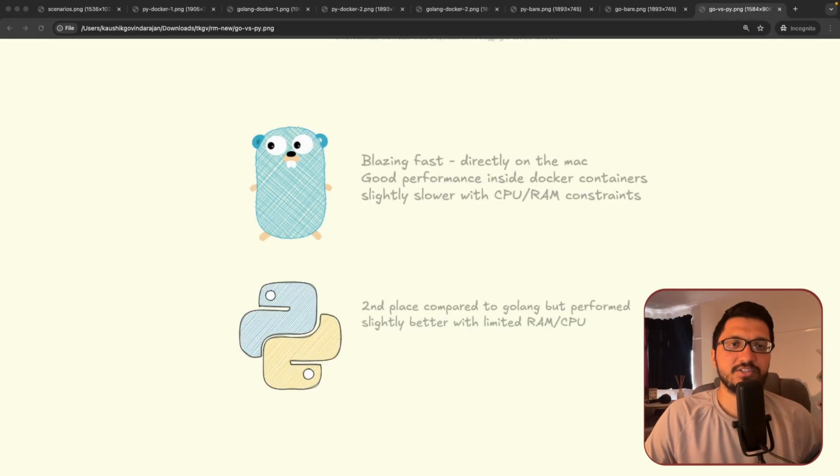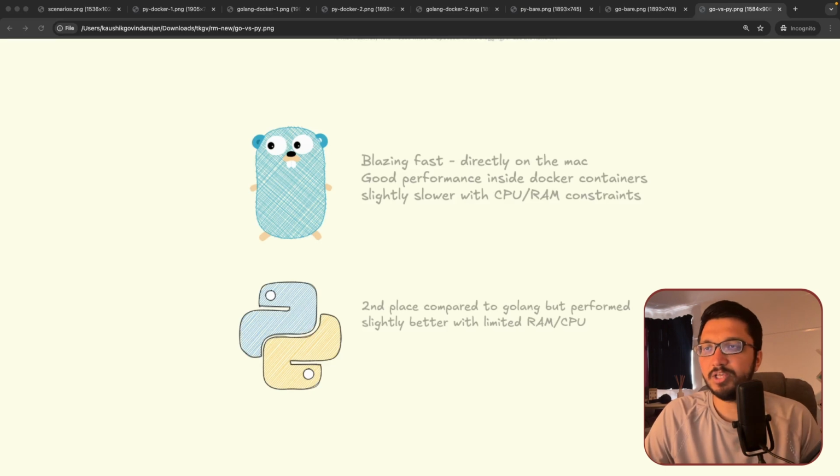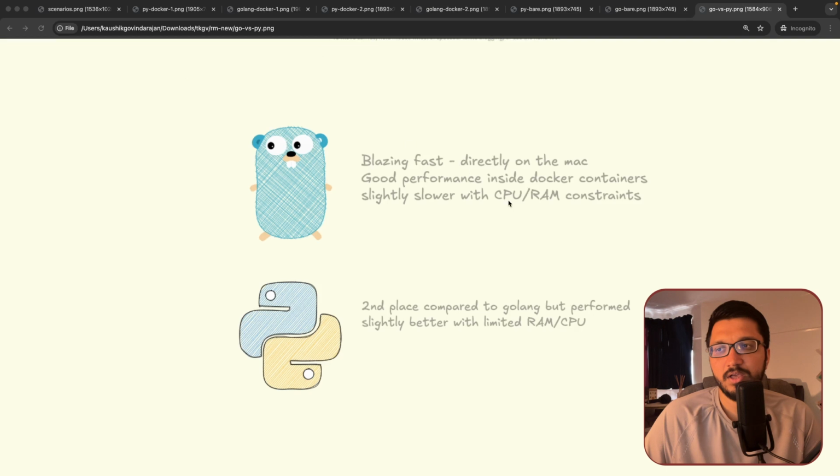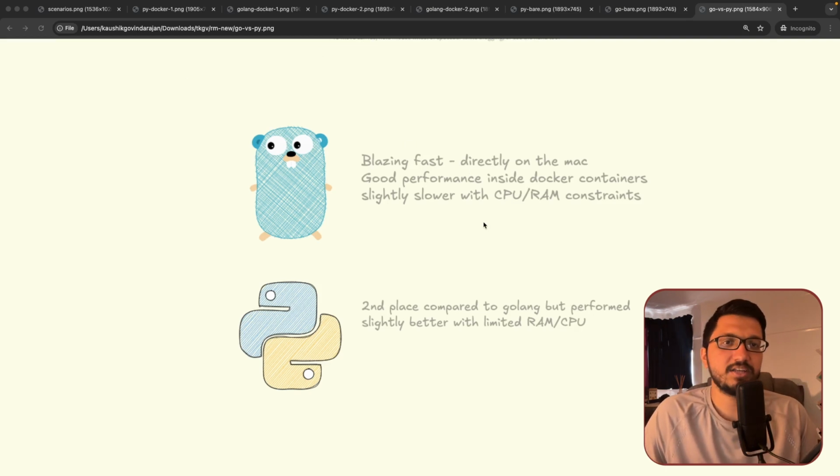So there you have it. Go was blazingly fast under most circumstances, even inside Docker containers and even on bare metal systems. But I ran quite a few iterations under the CPU and RAM constraints, and in some instances Golang was slightly slower. And I think this is mostly because of two things. The first is that it's actually an in-memory rate limiter, so it's constrained on RAM. So as we were bombarding it with a lot of requests, the RAM was growing, but there was a constraint, and hence the throughput and the latency got affected.